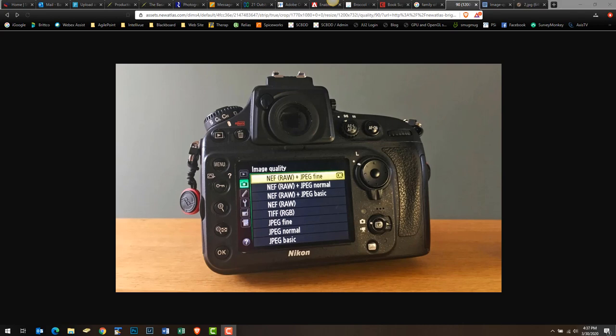But let's look at a couple of different examples. So here's a photograph of a Nikon camera, and you have a number of different choices. Let's not worry about NEF and TIFF for now, but let's just look at JPEG. Nikon allows you to shoot three different qualities of JPEG: fine, normal, and basic. Fine is the highest quality, the largest file size. Normal and basic get smaller in file size, but smaller in quality as well. Again, Nikon calls it fine, normal, and basic.